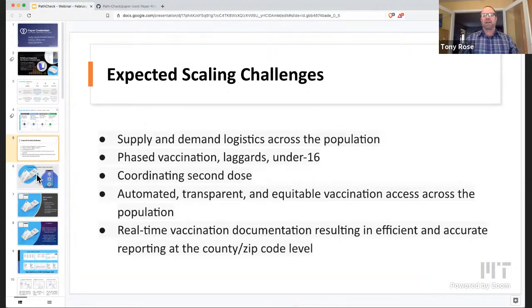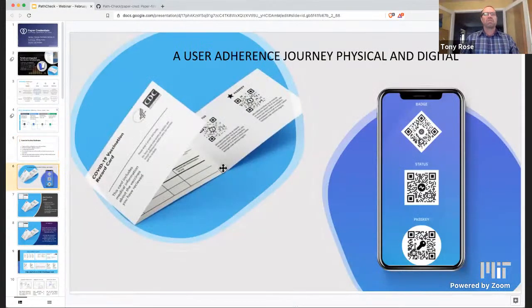Another important aspect is how do you know what's going on? So with users and citizens having an engaged way to interact, this can now be tracked down to the vaccination sites and zip code levels. So this really is about adherence to the vaccination program and giving the people a way to track that and be involved in that process.